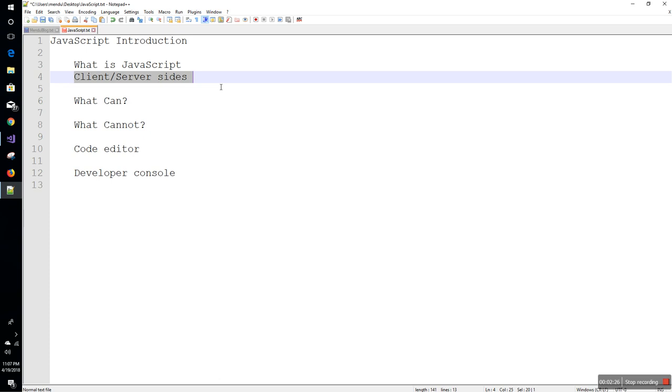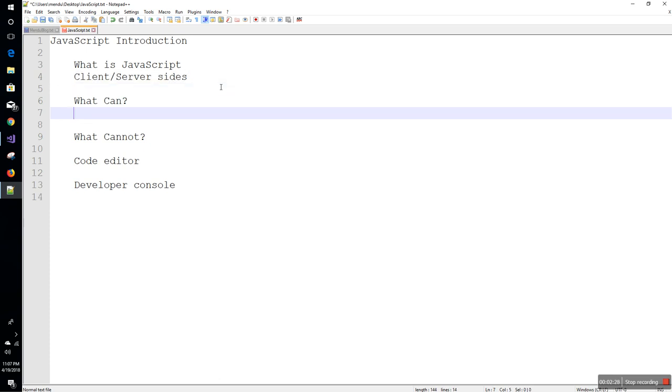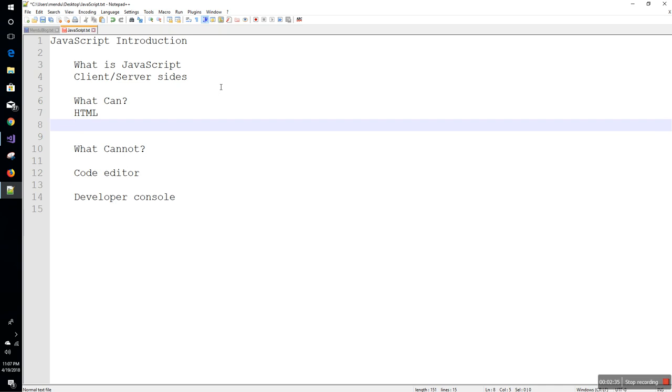So what can JavaScript do? You can add JavaScript in a basic HTML page. I will show a lot of videos on how to add it and how to interact with modern JavaScript as well as basic JavaScript. I'll go one by one.